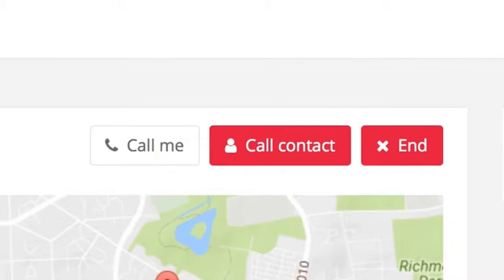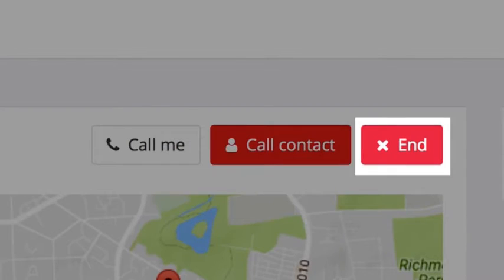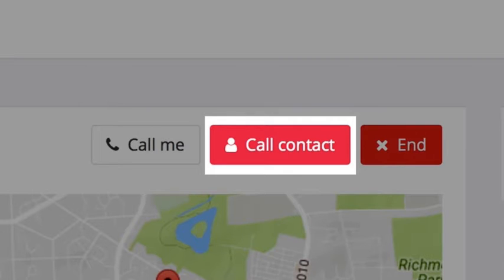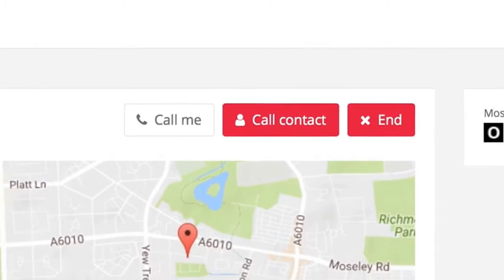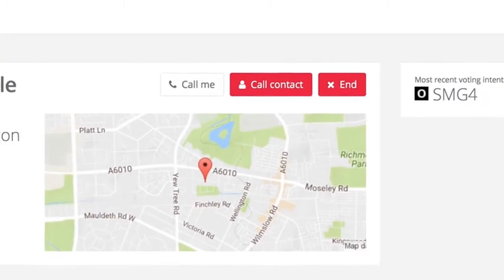You should stay on this call until you're finished calling for the entire session. The system will either disconnect you from each contact as appropriate, or you can click the End button to disconnect in readiness for speaking to the next person. Click Call Contact and the system will dial out to them. Their phone will ring, and if they answer, you will hear a beep as they pick up.